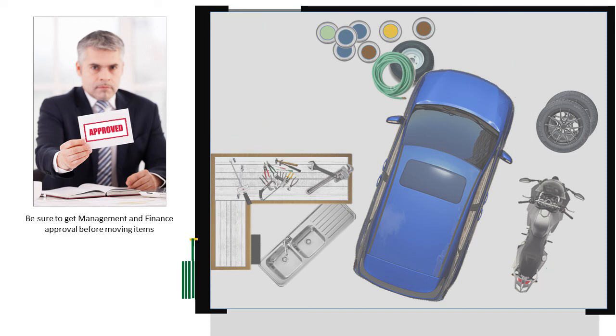As mentioned, be sure to get proper approval prior to moving items. This usually includes management and finance. Management is typically responsible for the care of all assets in their areas. Finance is typically legally accountable for assets when conducting inventory and asset audits.